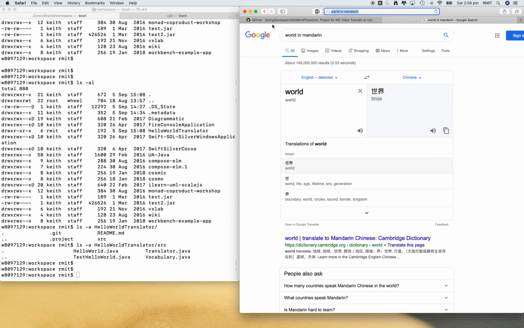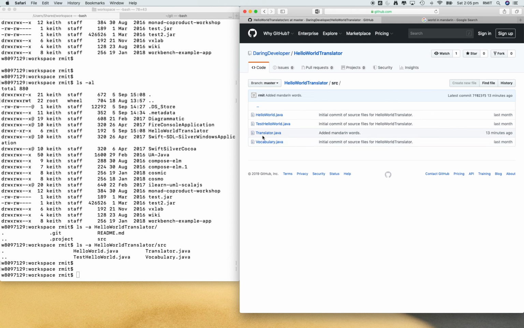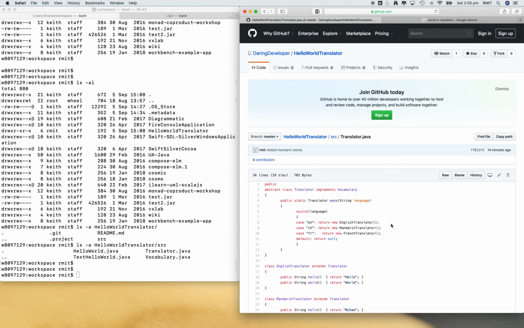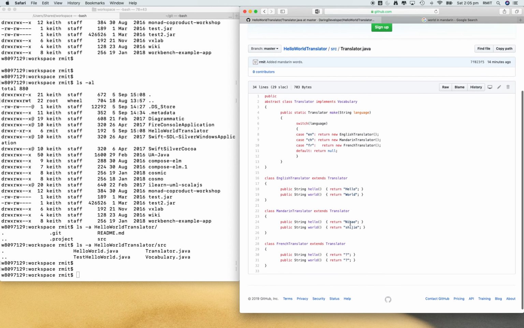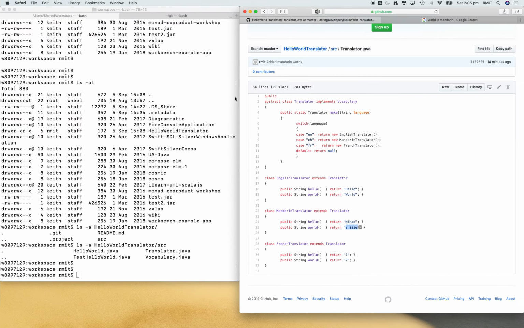All right, so we'll go back to our GitHub and see what we have in translator, just as a quick check. And there we have it. We have ni hao and shi jie. So it's been pushed immediately without any confirmation dialogues to the GitHub repository.